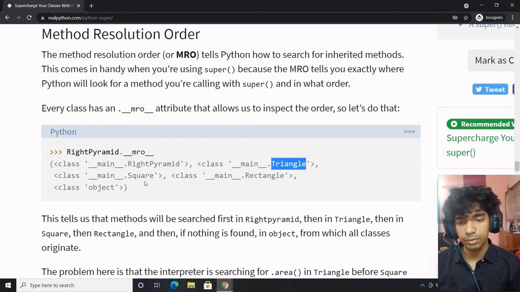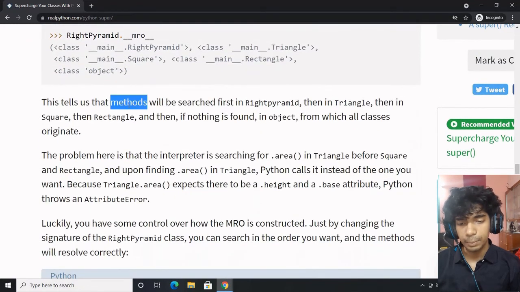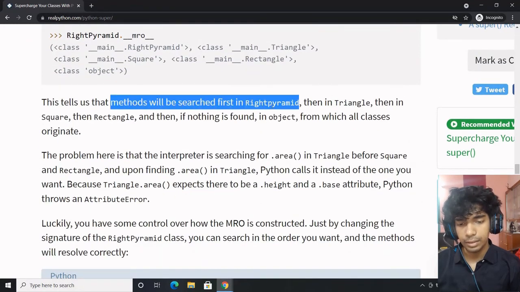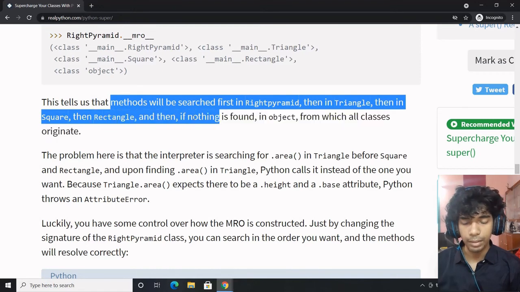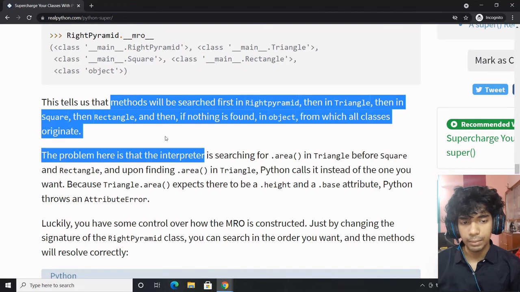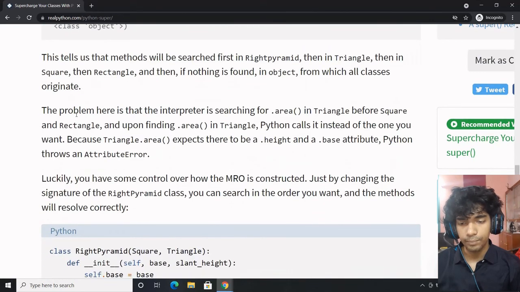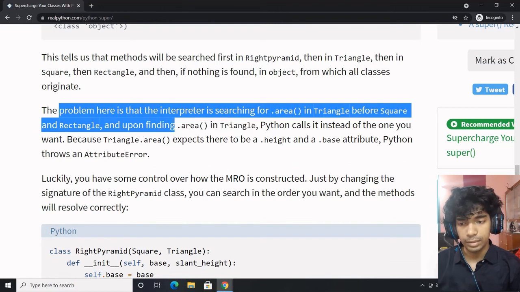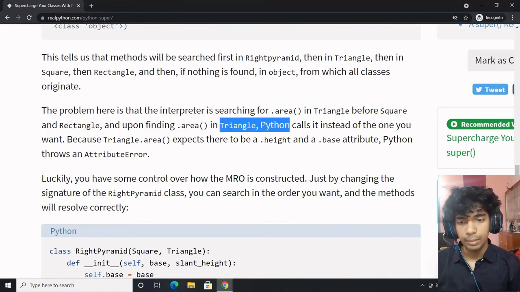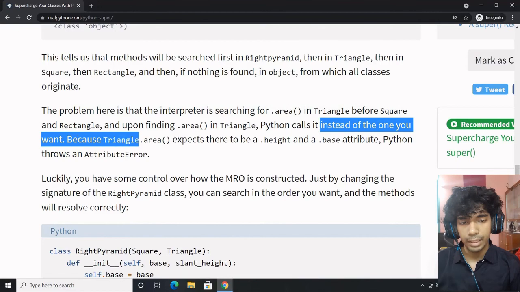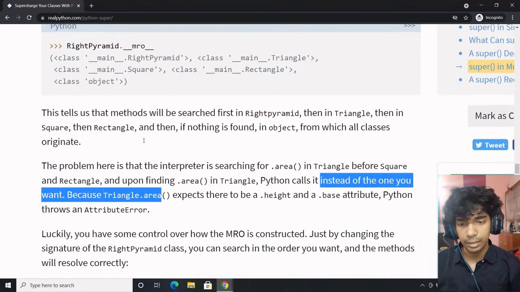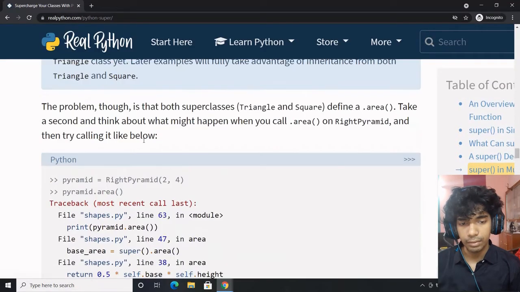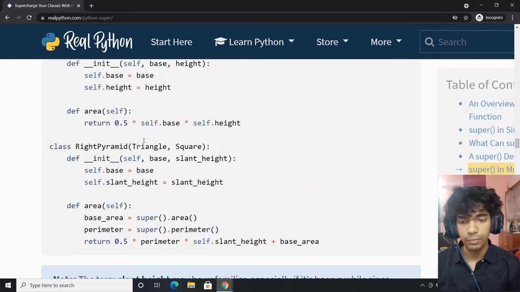So first is RightPyramid, the object itself, then it inherits Triangle, then Square, which is then inherited from Rectangle. This tells us the method will be searched first in RightPyramid, then in Triangle, then in Square, then in Rectangle, and then object, from which all classes originate. The problem here is the interpreter is searching for area in Triangle before Square and Rectangle, and upon finding area in Triangle, calls it instead of the one you want.